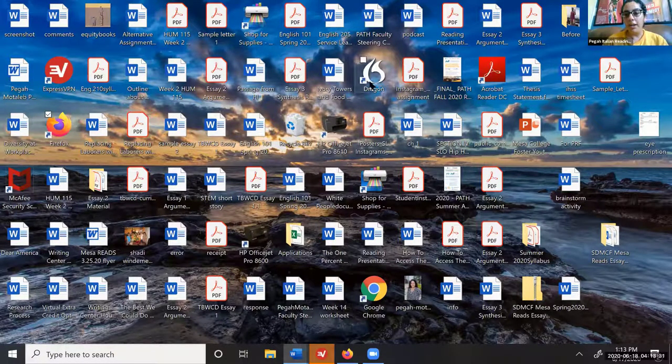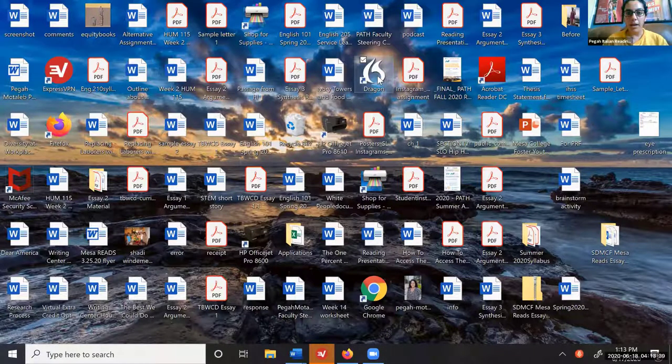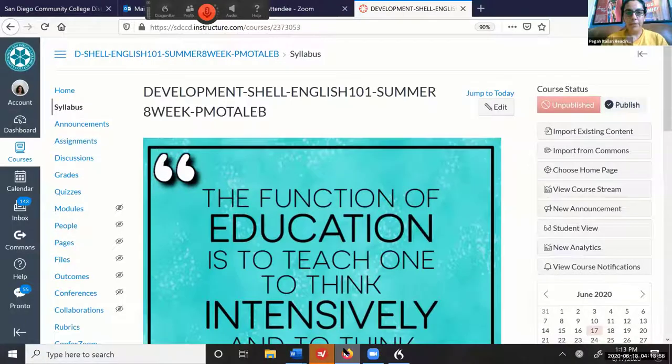I bought it for $100. I just downloaded it and it's on my desktop. When I double click on it, it opens up. It takes a couple of seconds to open up. And then once it opens up, I have this bar at the top of my desktop. It takes a couple of seconds to load. I bought it maybe 2 or 3 years ago, so maybe they have a new updated version that's a little bit faster. But do you guys see my Canvas page now?